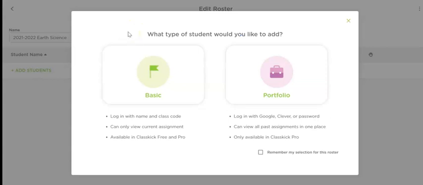Once I click Add Students, I will have the choice of Basic or Portfolio. We're going to use Portfolio. We have Portfolio or Pro accounts, so we have that availability for Portfolio. What Portfolio does is it gives them one login, and it is usually standardized according to your grade band. So make sure you check with your grade band about how they standardize their usernames.